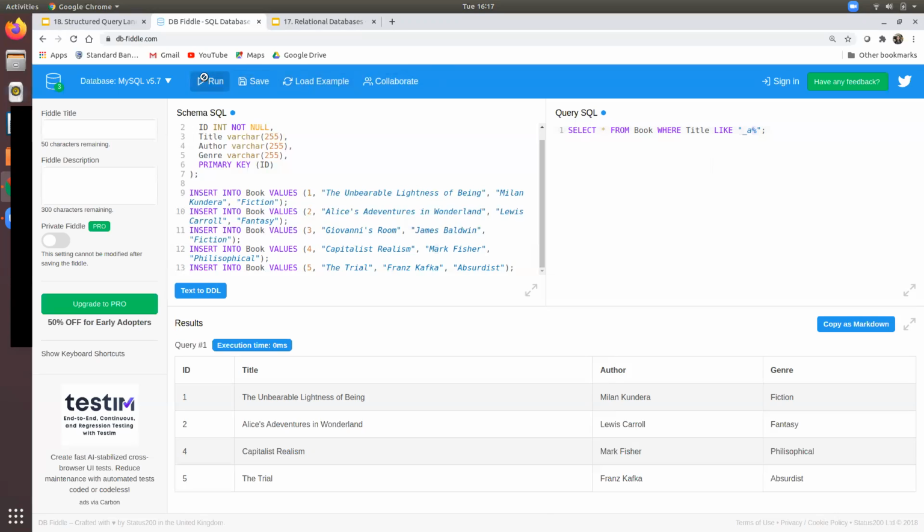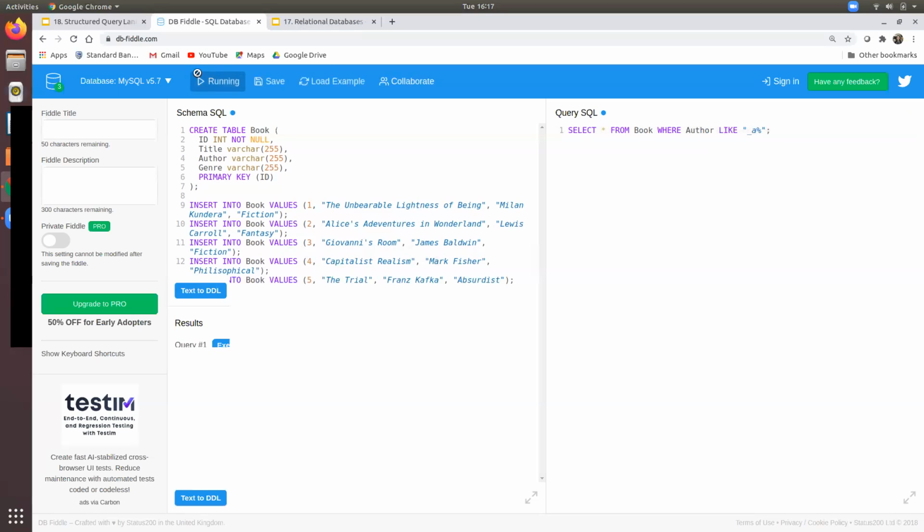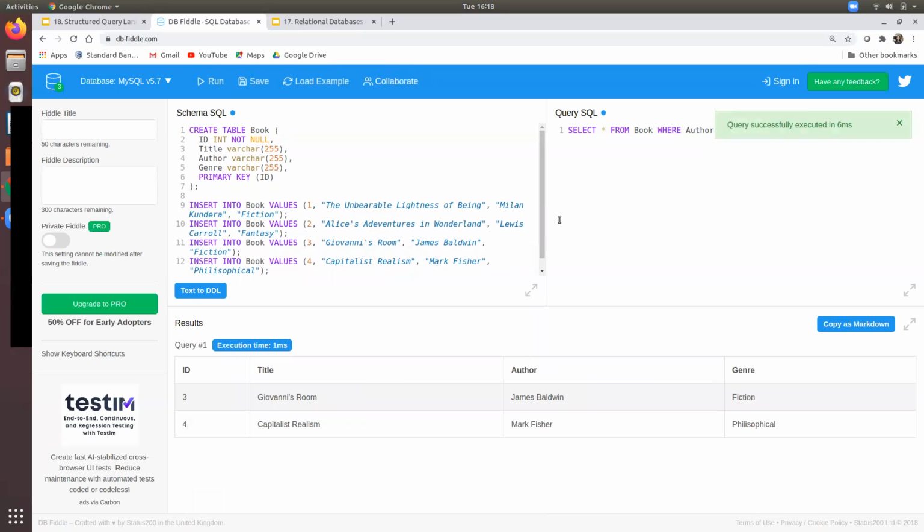Okay, and so when I run this, you can see that we get authors who, let me think. Oh, where title. Sorry, I said where title. We want to say where author like. Sorry about that. So not where title, where author like. And you can see we get James Baldwin because the second letter is an A, and Mark Fisher because the second letter is an A.